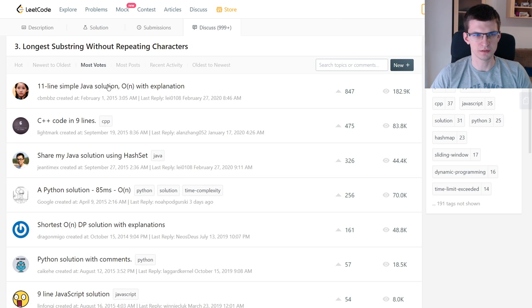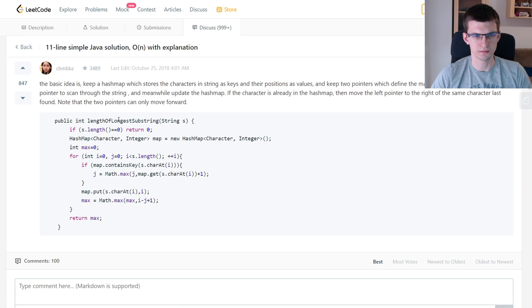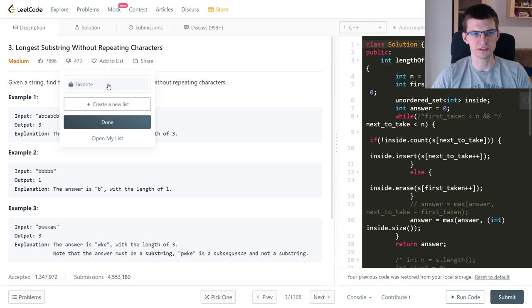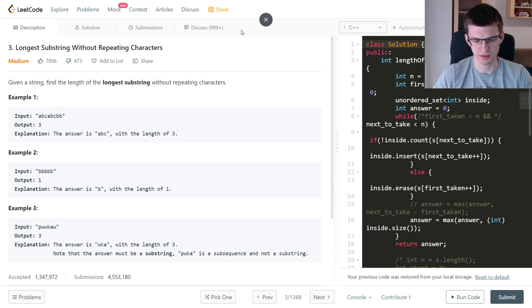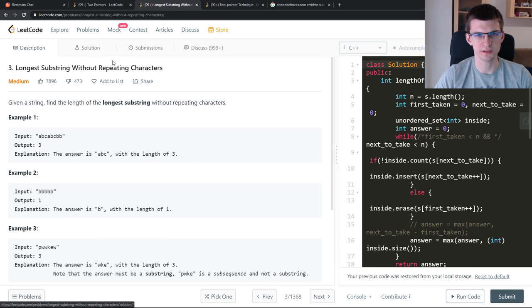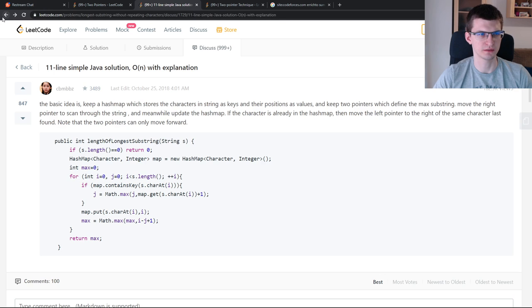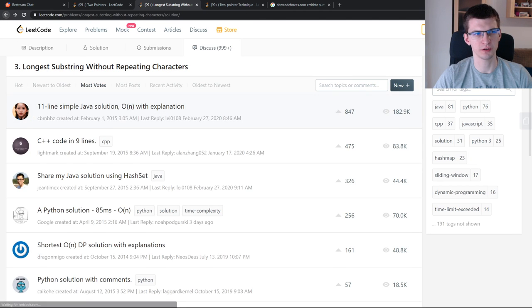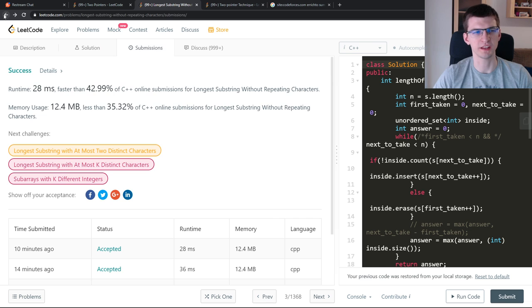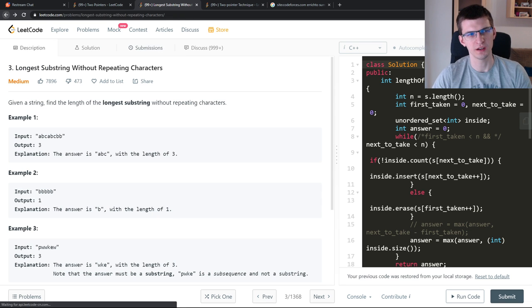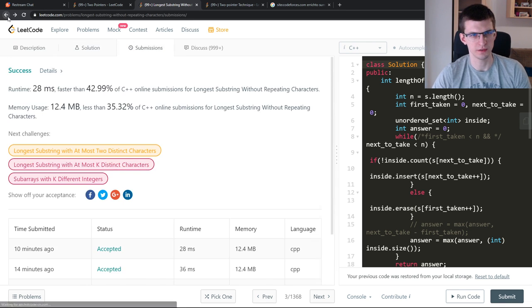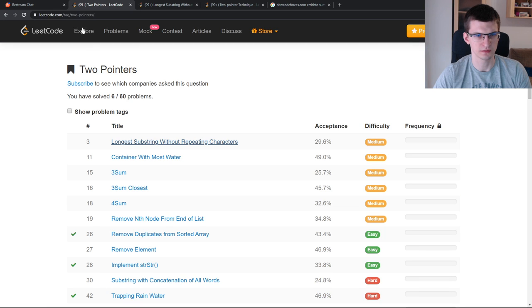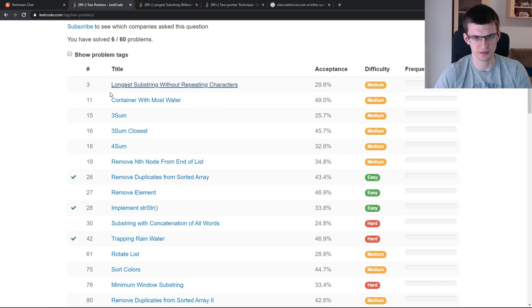Discuss, most votes. Most voted solutions are something unique for this problem instead of something generic for two pointers. Not a good problem to learn two pointers from, if you look at the discussion. And that's a general issue with LeetCode. If you want to learn two pointers, it's not a place to go.